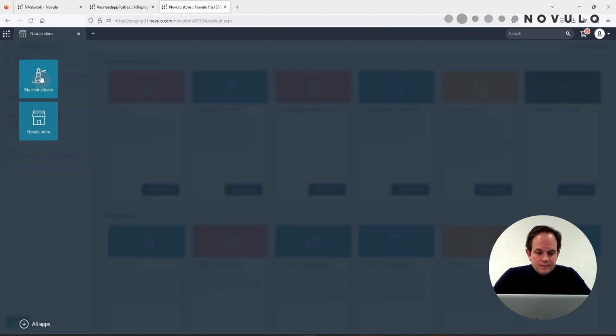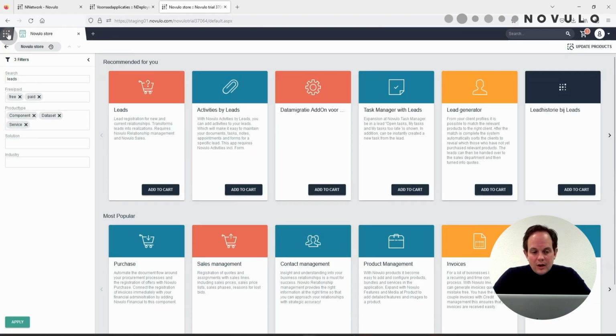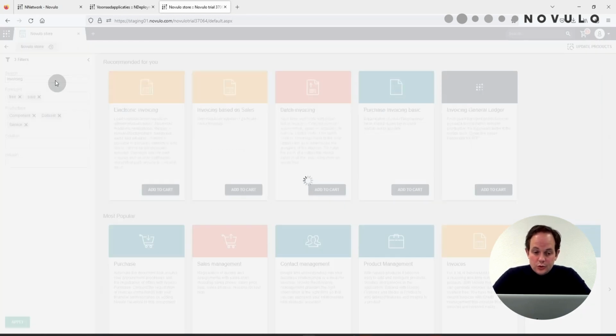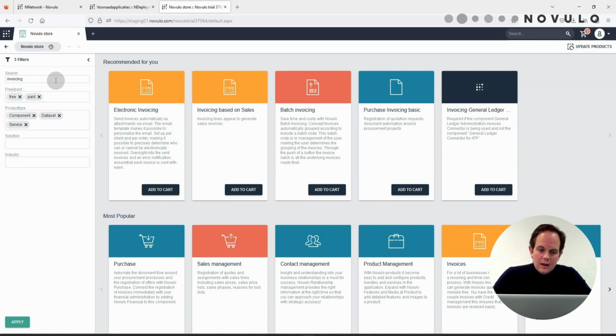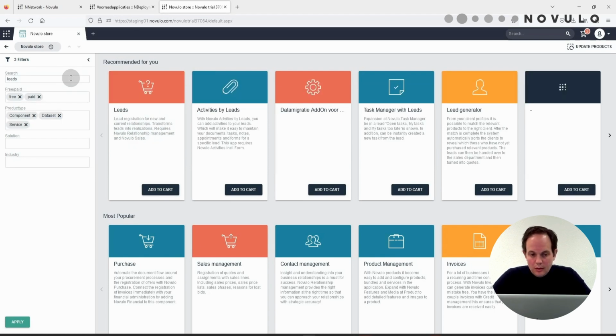I can access the store, and within that store, I can access those 2,500 components, segmented over industries or solution areas, but I can also simply select invoicing to find a component related to invoicing. And over here you see the electronic invoicing component. I can simply add the component to my cart. And after adding the component to the cart, I can search any further. I may want to use some CRM functionality like leads and task management for the leads.